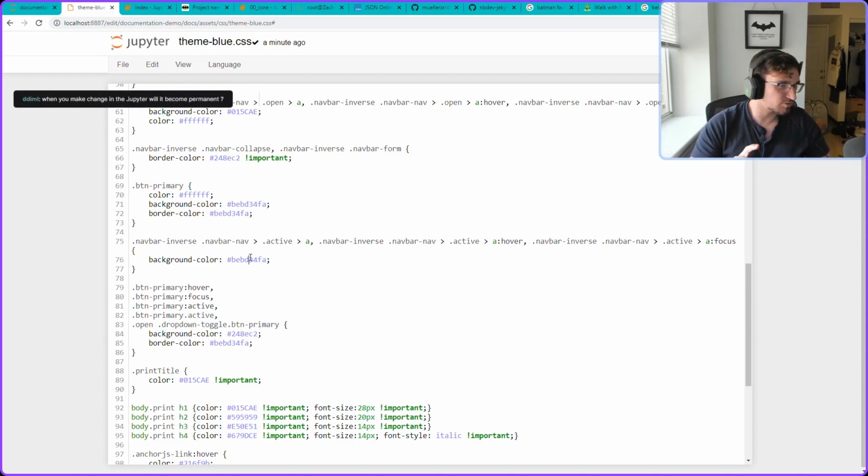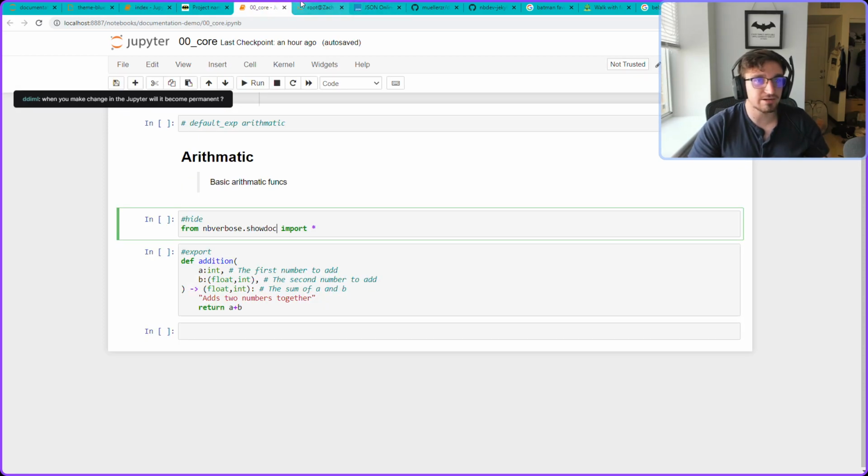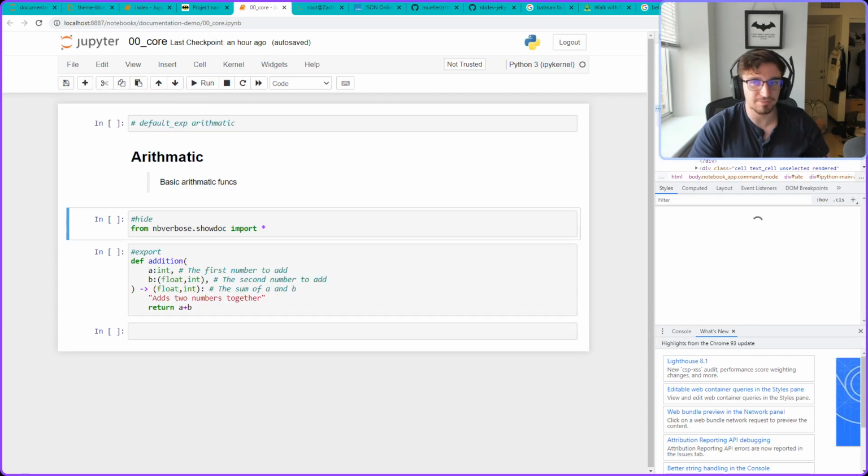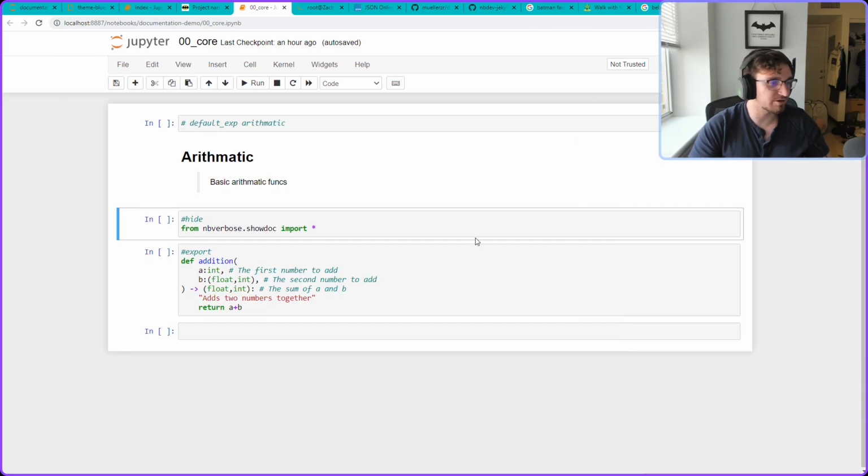When you make a change in Jupyter, will it become permanent? No, even if I made it in here, if I just went inspect and started playing with things, it won't be permanent. None of it's permanent. And that's for security reasons.